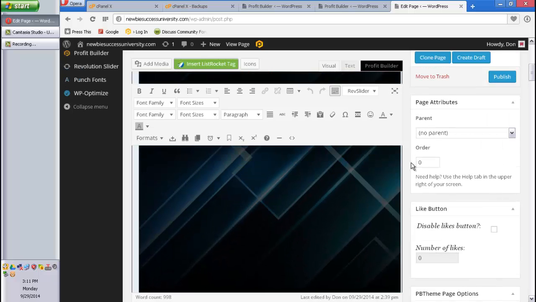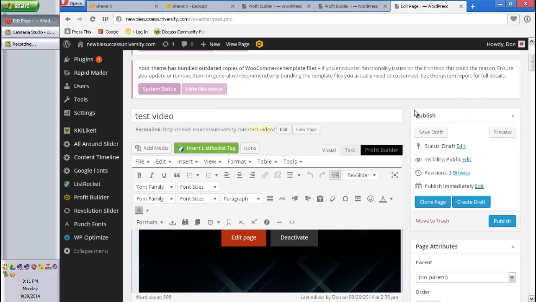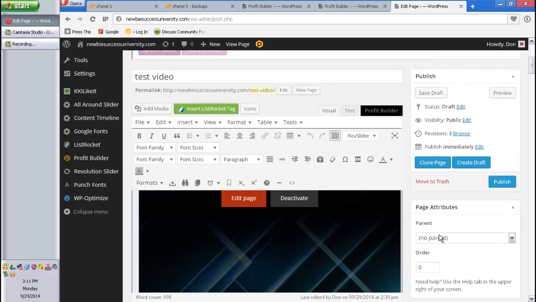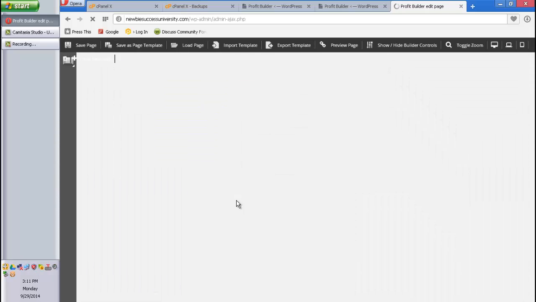you want to scroll back up, click Save as Draft. Okay? That will save the option to do away with the header and stuff. That way when you go over here and get on there where I can see it, and go to Live Edit, like so, and Profit Builder, then things will all happen, and you will get a blank page.